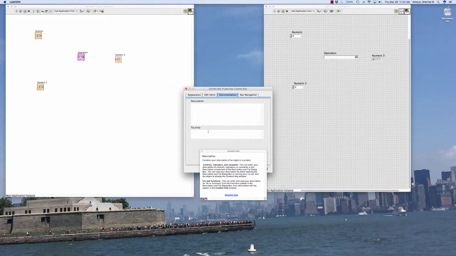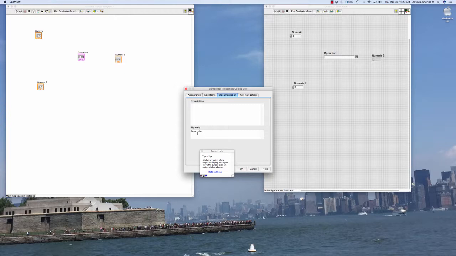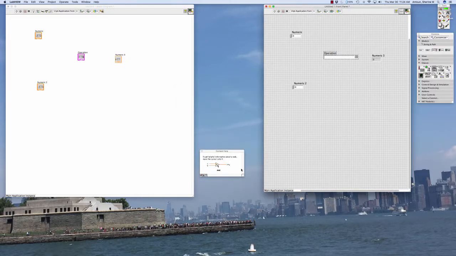You can insert a tip strip information, select the operation needed. It's always good to have a default item in here, but I'll do the default program in the programming side to show you how this is done. So this is all built.